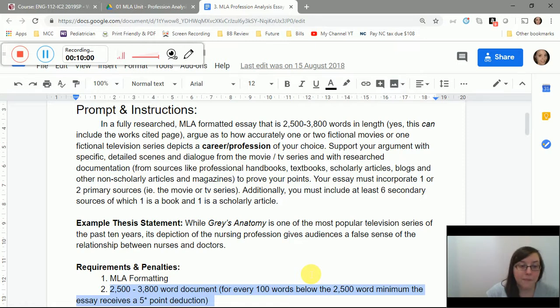Okay. Here's an example thesis statement. While Grey's Anatomy is one of the most popular television series of the past 10 years, its depiction of the nursing profession gives audiences a false sense of the relationship between nurses and doctors. So that tells me that the majority of the paper is going to cover this relationship between nurses and doctors.